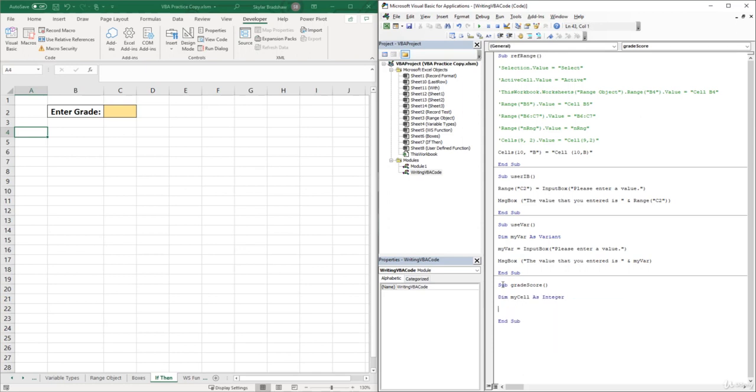So now that we have declared our variable, we need to set our variable equal to something. So we can type in myCell equals, and then we can put Range C2. So the value that we insert into cell C2, our variable myCell will store that value. Now it's time for the if statement.